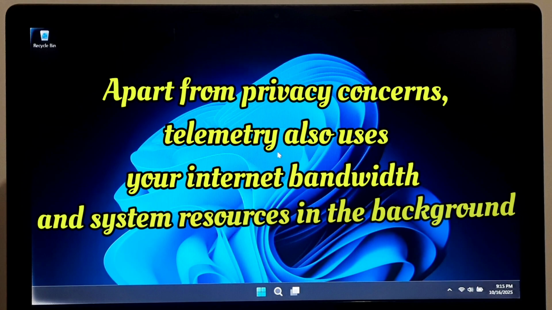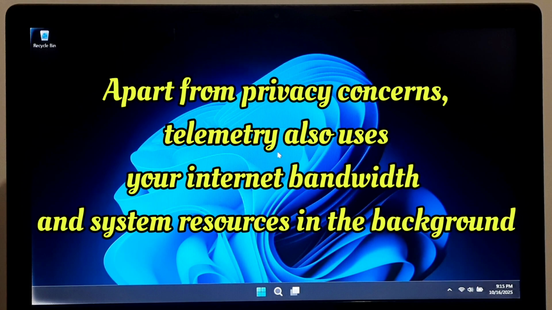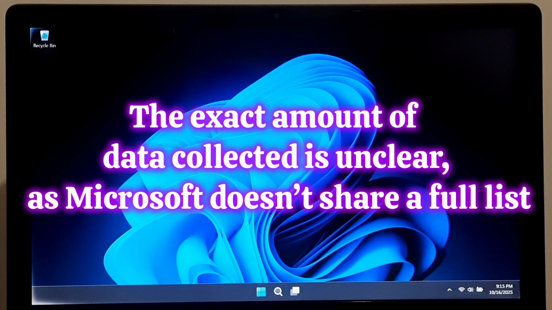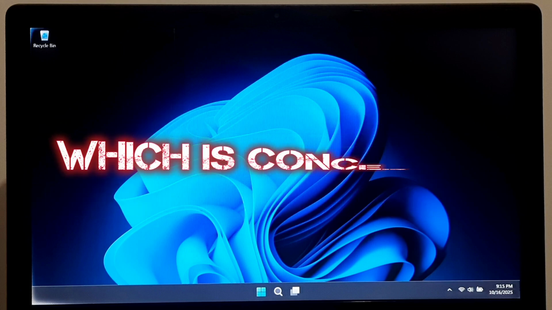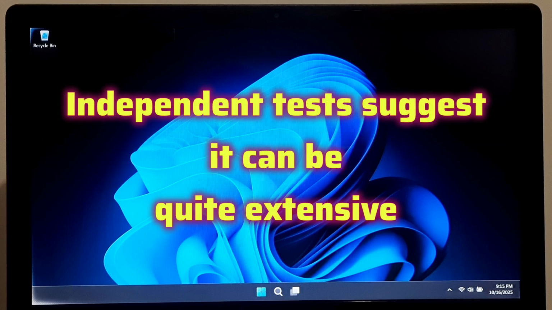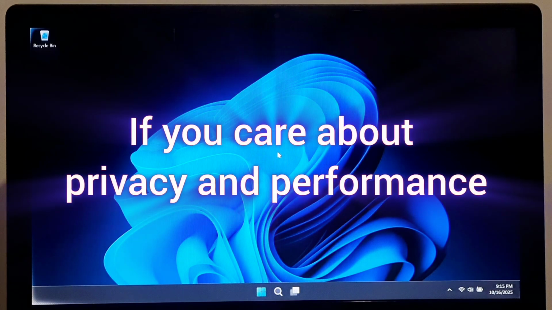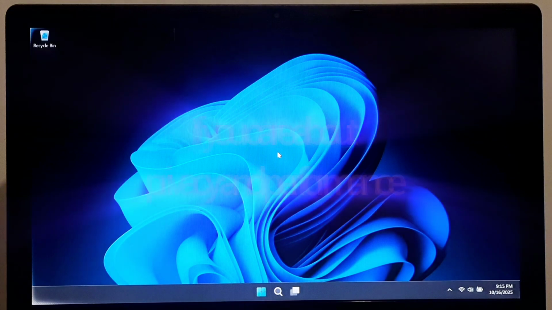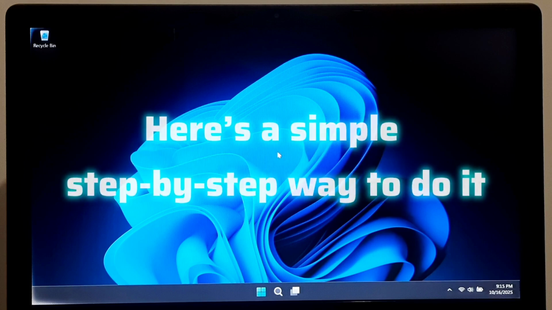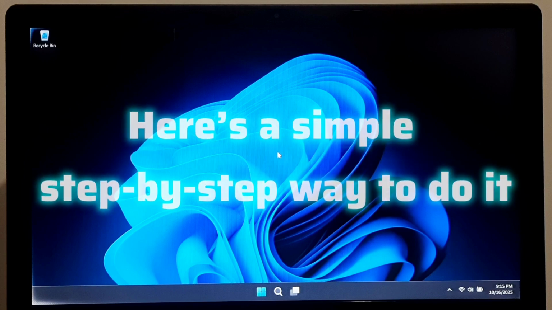Apart from privacy concerns, telemetry also uses your internet bandwidth and system resources in the background. The exact amount of data collected is unclear, as Microsoft doesn't share a full list, which is concerning. Independent tests suggest it can be quite extensive. If you care about privacy and performance, it's a good idea to turn it off. Don't worry, here's a simple step by step way to do it.